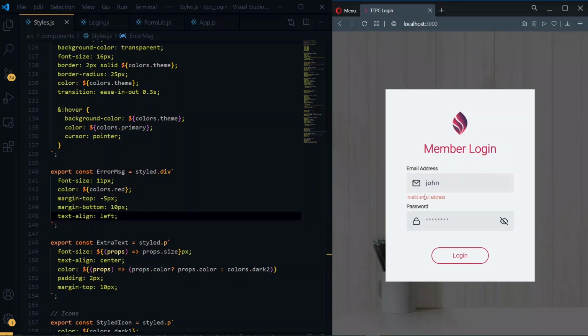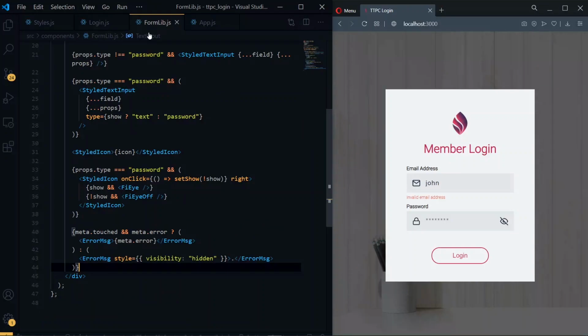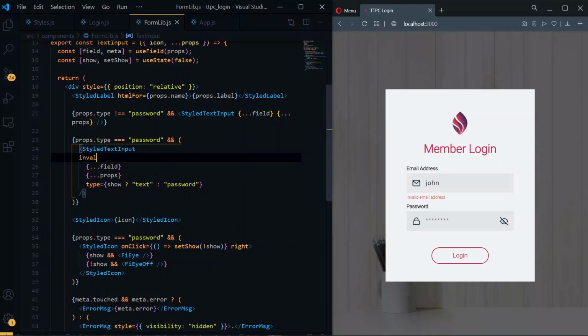Now you might remember that we checked for an invalid prop when creating our text input. We want to use that to style our input field when there is an error. So whenever there is an error, we want to pass an invalid property to the text input field. We will do this in the form library.js. We will once again use our meta.touched and also meta.error to set the invalid property. That is, if our input has not been touched and there is no error, the invalid property will have a false value, and therefore the styles will not be applied.